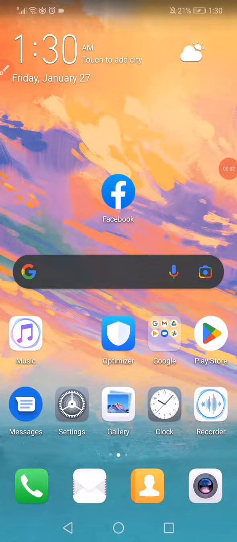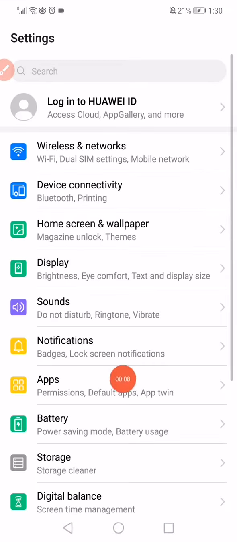So in this short quick video, I'm going to show you how to fix the Facebook login problem. First thing, open the settings on your phone, open the apps manager like this.